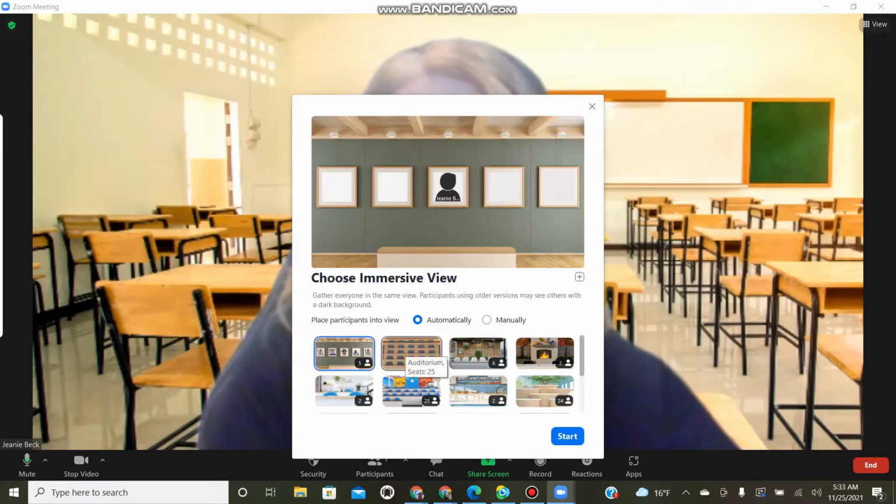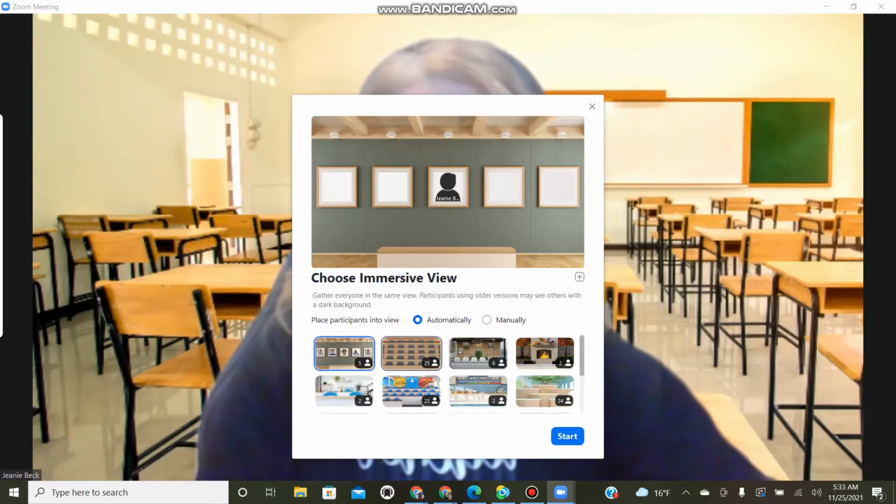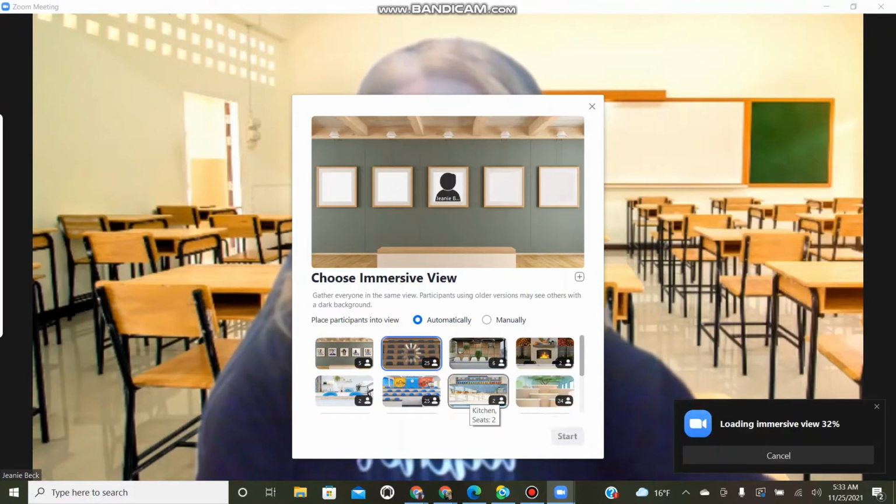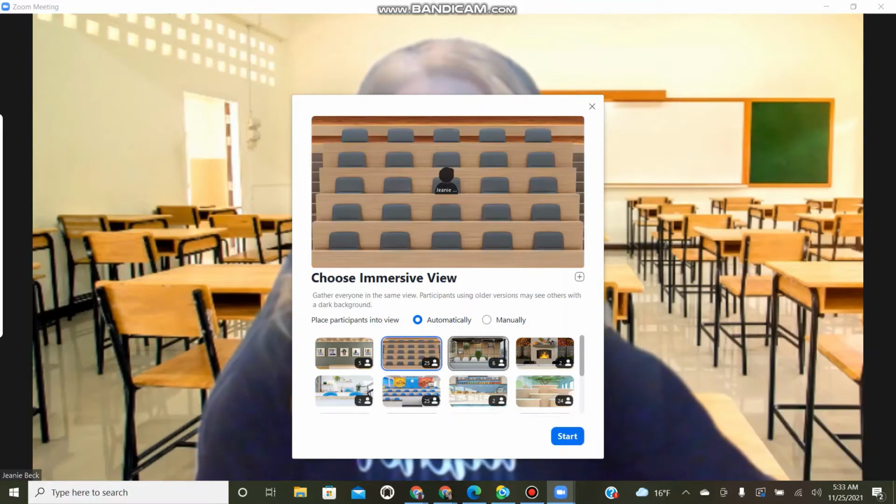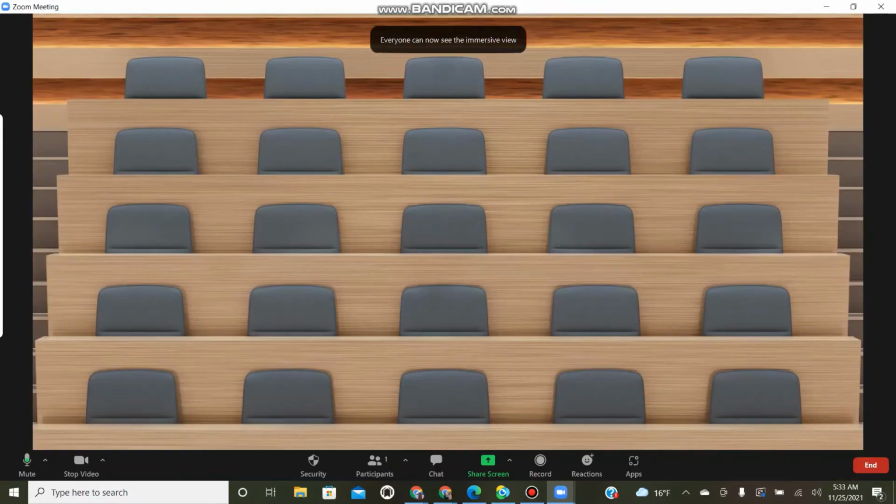Several pictures will pop up with numbers, and the number represents the amount of people that you can have in that immersive view with you. You can have even as much as 25. Now it's just me, so this is what it would look like with one. But if you have a lot of students or people in your meetings, this is a lot of fun.